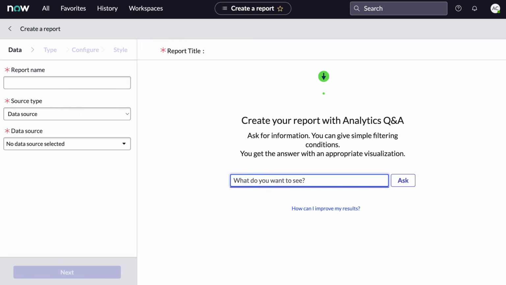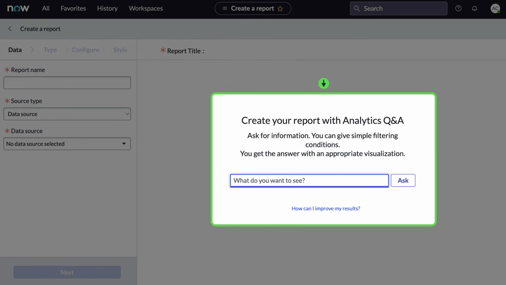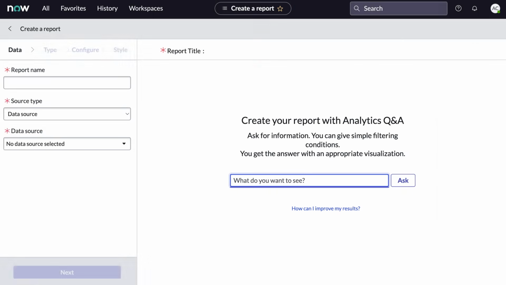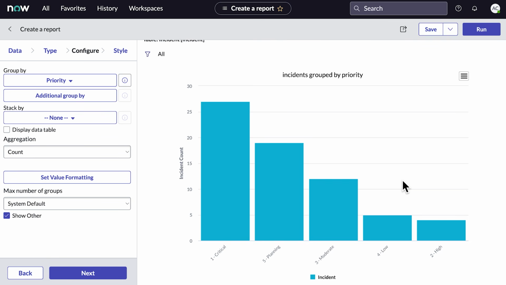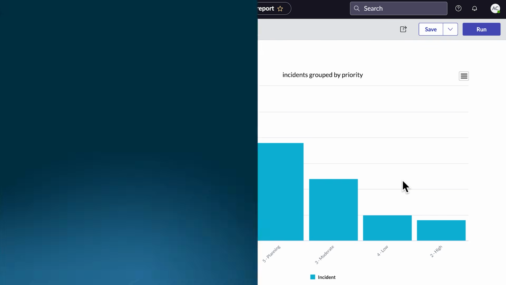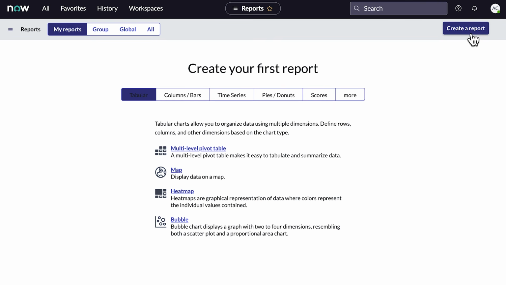You can use the Analytics Q&A feature to generate a report with just one search. For example, if we enter incidents grouped by priority, we get a bar chart with the data we requested. This is a starting point. You can change the report name, type, and all the other details. We can also do this manually.